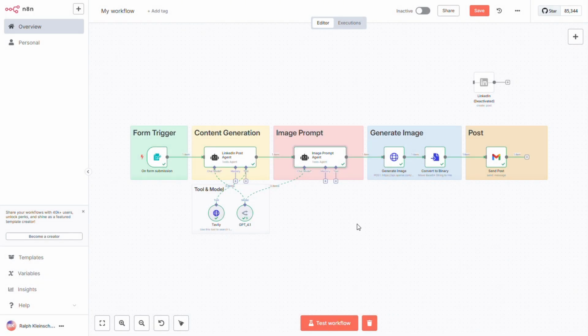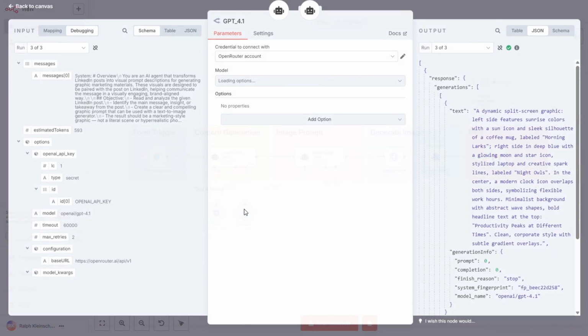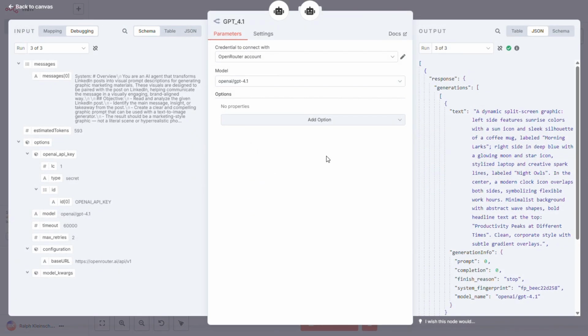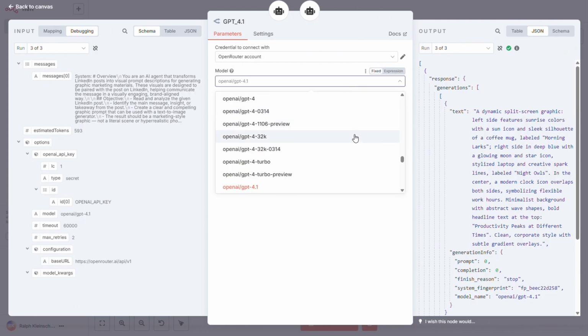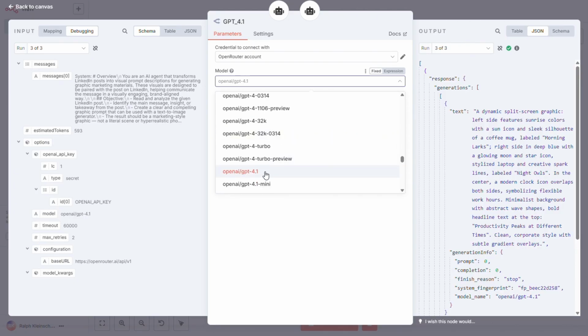But before we dive into the image prompt agent, let's take a quick look at what's going on down here. First, there's the chat model config. This is shared by both the LinkedIn post agent and the image prompt agent. All you need to do is grab an API key from OpenRouter, and from there you can choose from a bunch of different models. I'm using GPT 4.1 here.